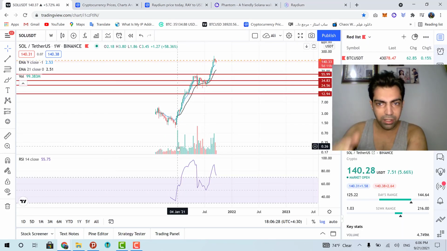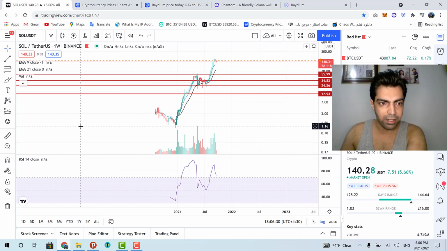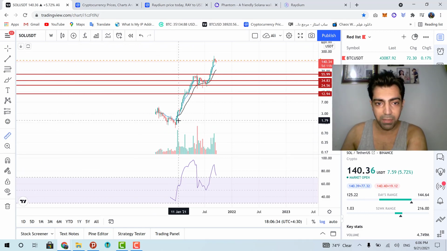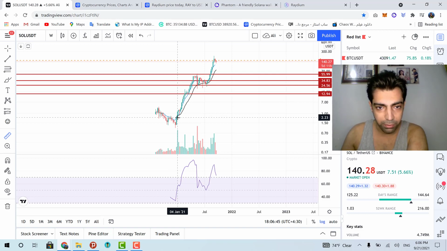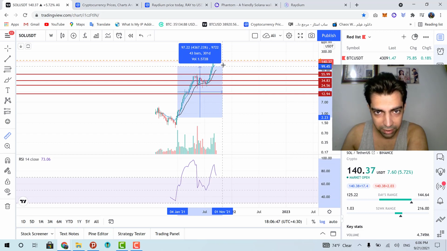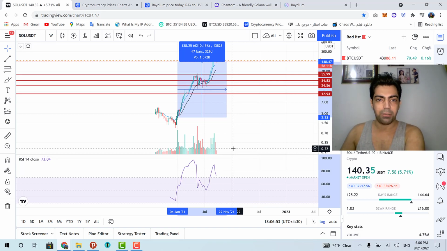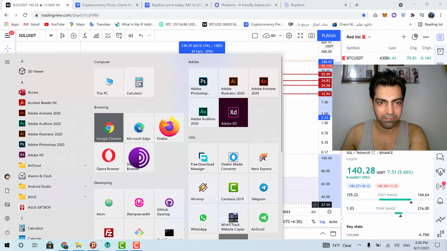So, if you check out the Solana price right here, wow, Solana is a really amazing blockchain and cryptocurrency. I love it. And if we check its price from the beginning of this year, I mean, January 2021, we will see that its price has significantly increased, around 6,000%.